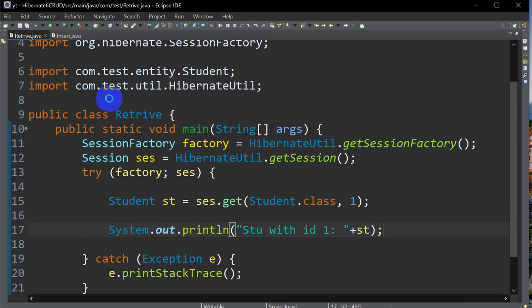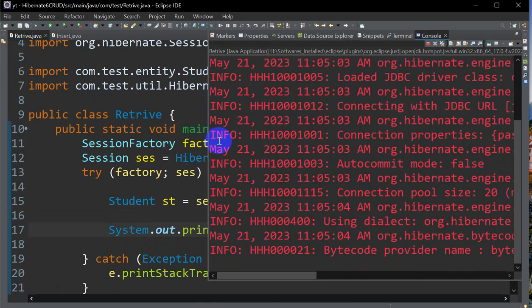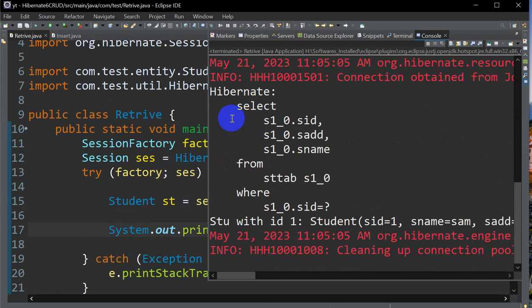Let's save this, Control F11. We should get the student with the ID 1. Here we go. The query will be select where id is given.